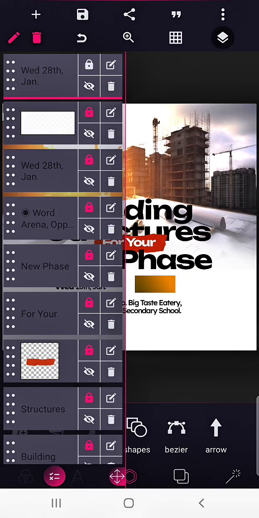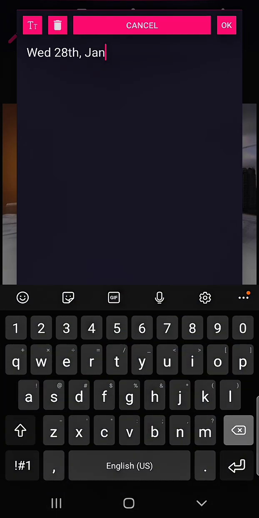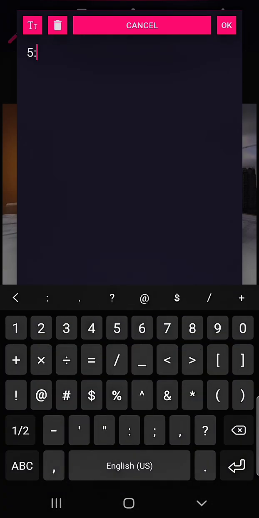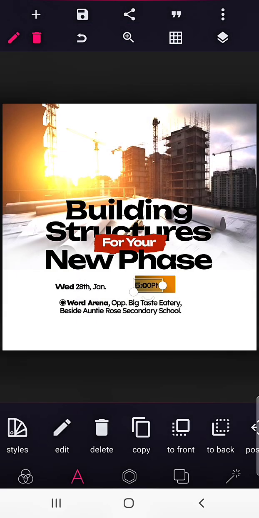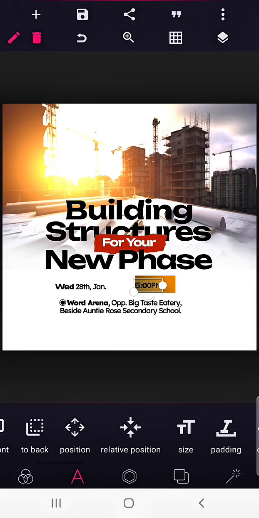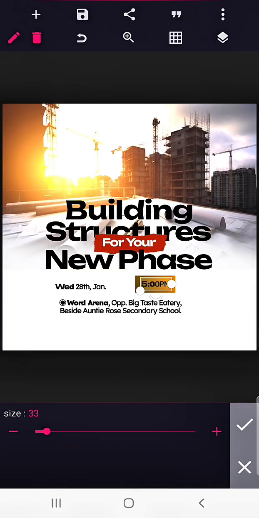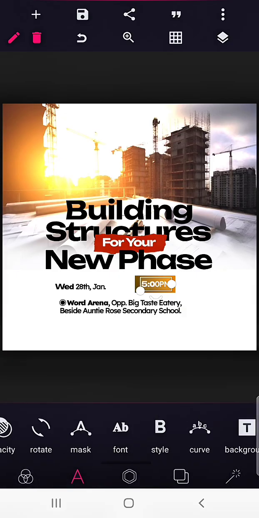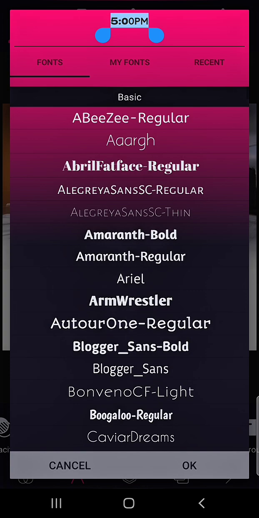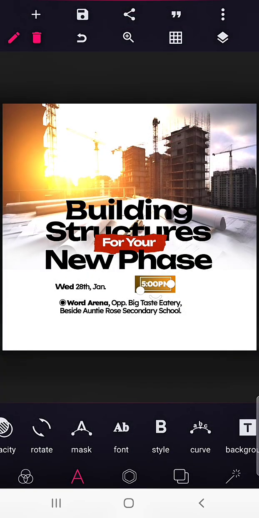So I'm just going to duplicate this and then make it 5 p.m. 5 o'clock p.m. I'm going to take it there. So I'm going to make the color white. Then I'll increase the size a little bit. Turn the color to white. And then for this font, I'm going to use Lexington bold, or let's use black because it's thick.